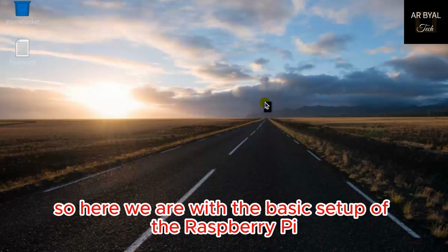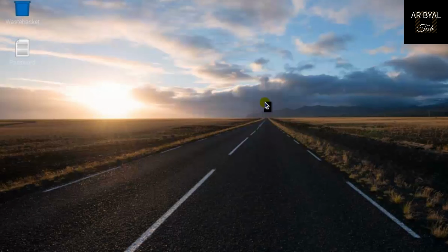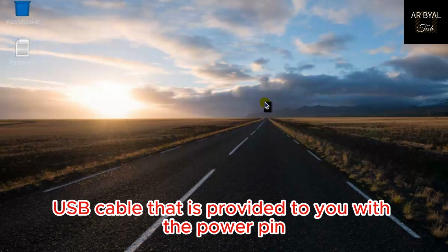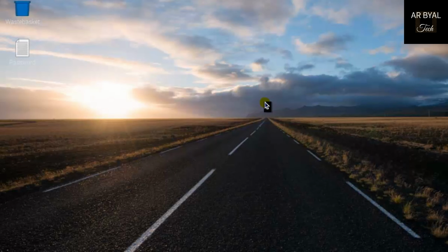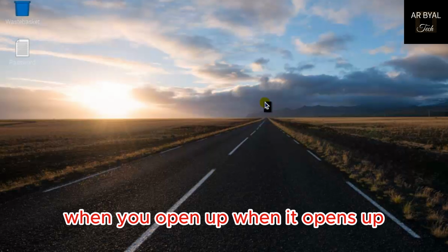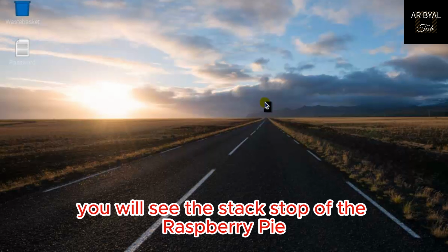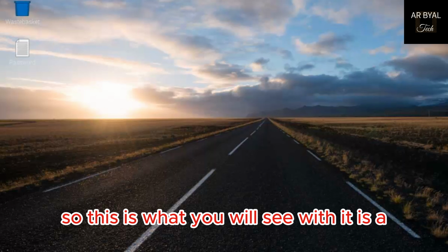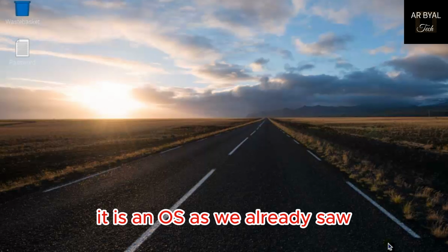So here we are with the basic setup of the Raspberry Pi. After powering it up with the USB cable that is provided to you at the power pin, when it opens up, you will see this desktop of the Raspberry Pi being booted up for you. Alright, so this is what you will see with an OS, as we already saw.